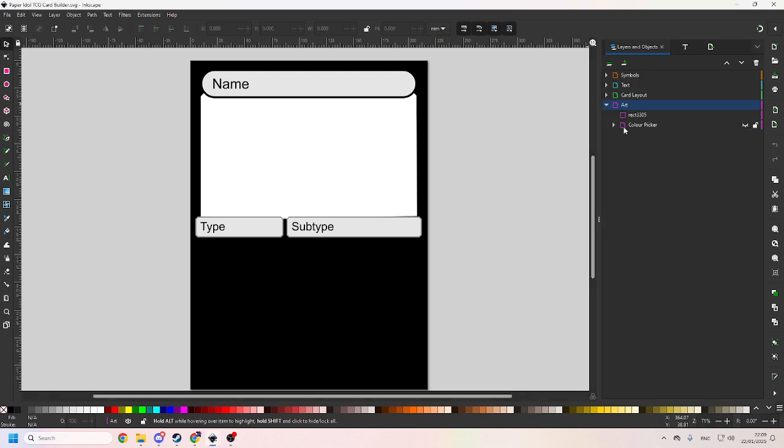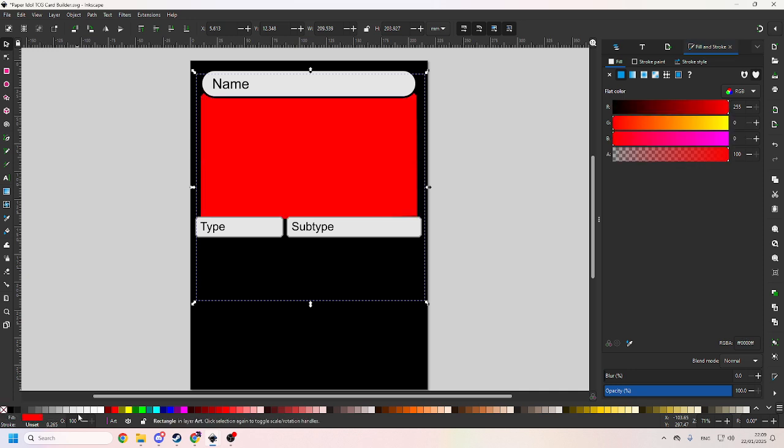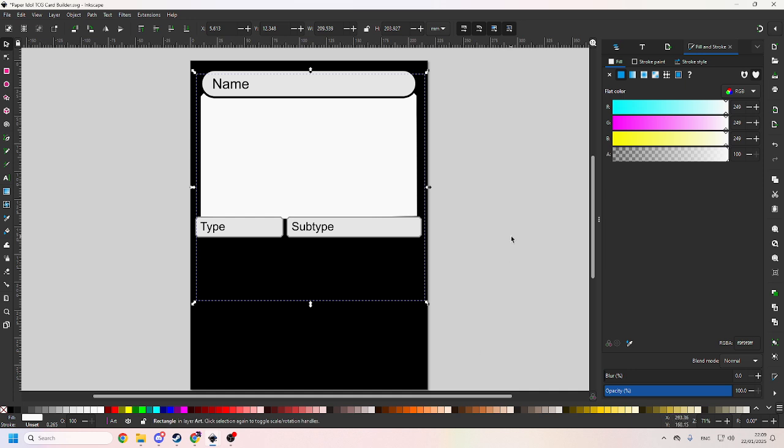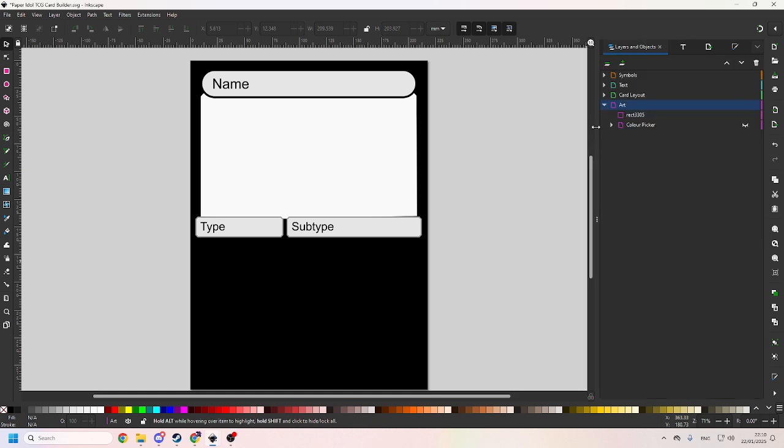The art layer is not that important, but this one's the back rectangle, which you can change the color of if you need a different background. Normally it should just be kind of whitish. That's going to be the most basic one. The color picker is not important either. It was more for building the one.